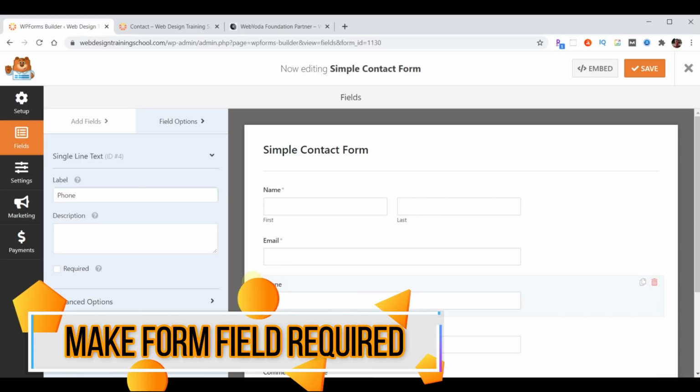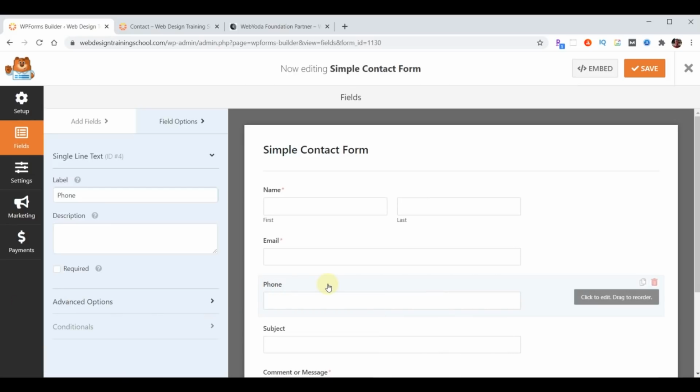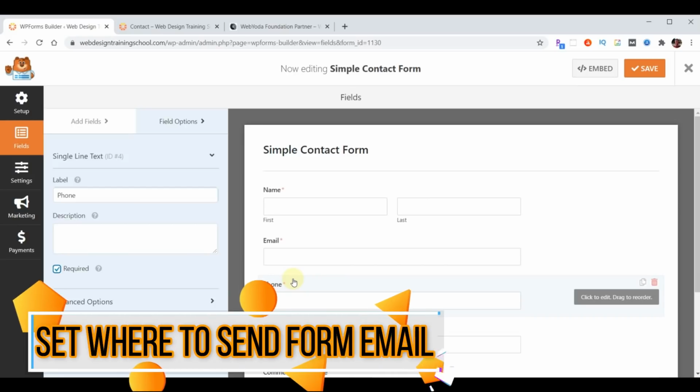Another thing you'll want to be able to do in your form is to make a field required. So with the phone field chosen, over here, if I click this little box here, it makes it required, and it also puts a little asterisk next to it so that people know that that's going to be a required field.